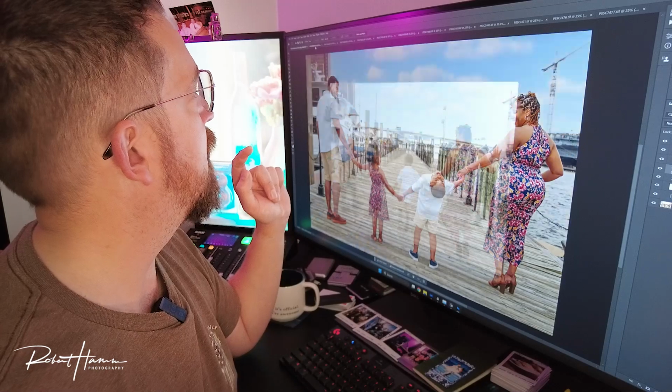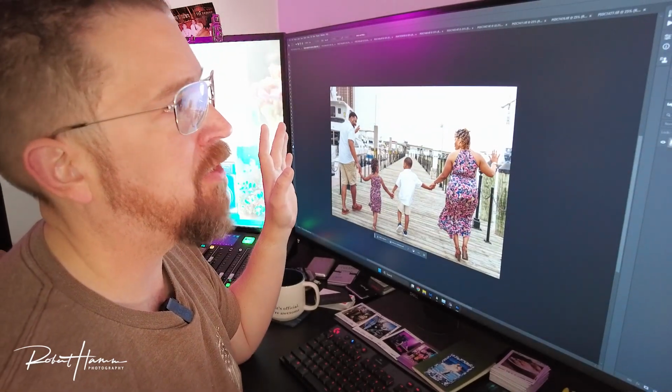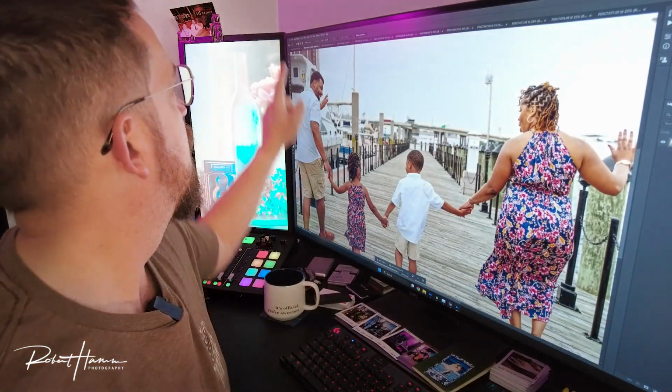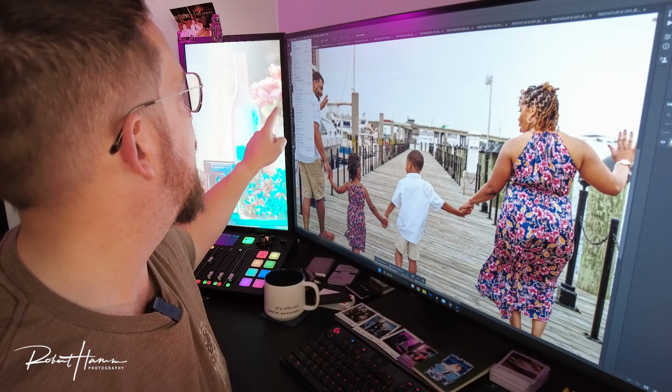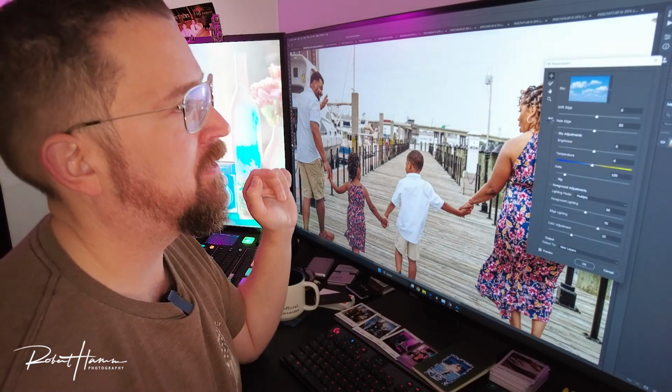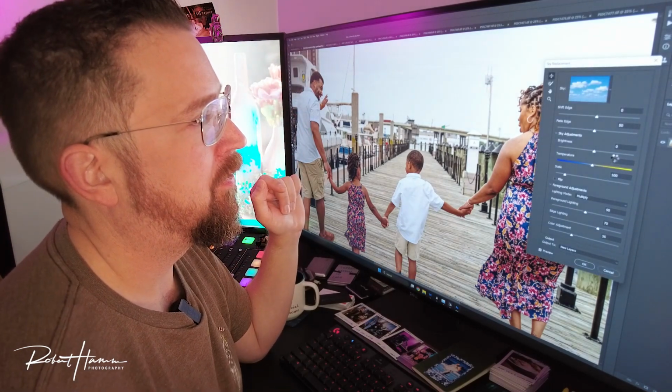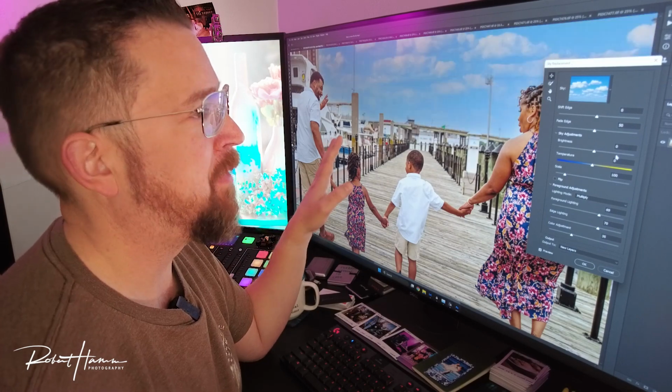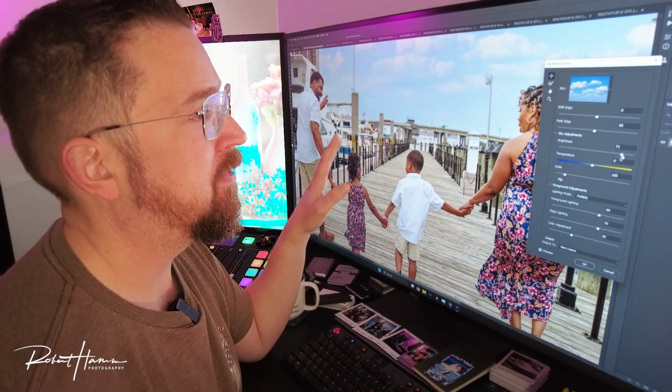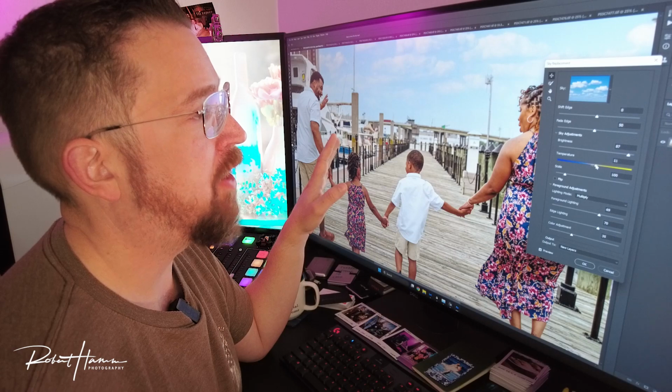Okay, let's try that again. This time we'll show you a little bit faster how to do it. Go. Edit, Sky Replacement. The mask is built. Brighten. Adjust the temperature.